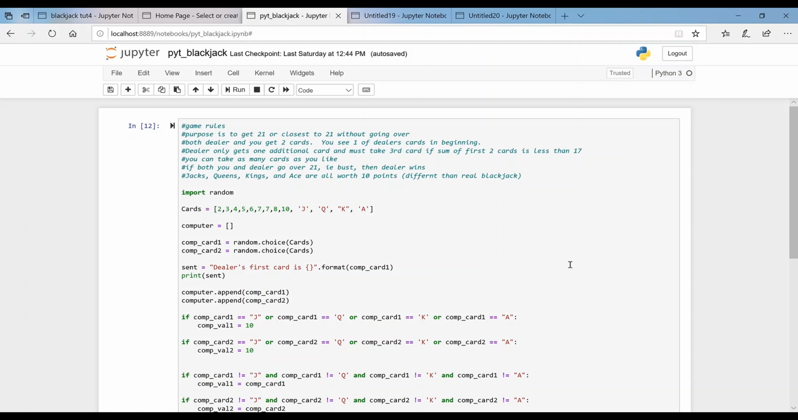Welcome back to the second part of this blackjack tutorial. In the first part, we built out the logic that pertains to the dealer. If you haven't had an opportunity to watch the first part, I highly recommend going back and doing so, as we use a lot of the code from the first part in this part.